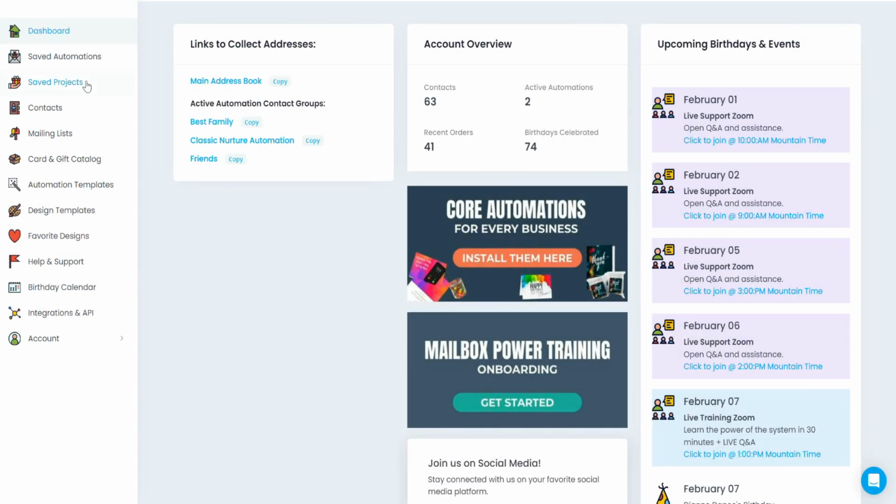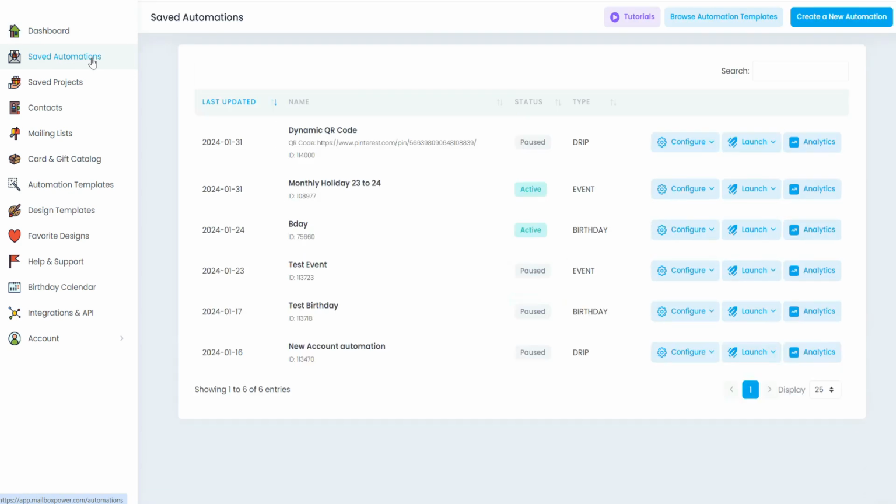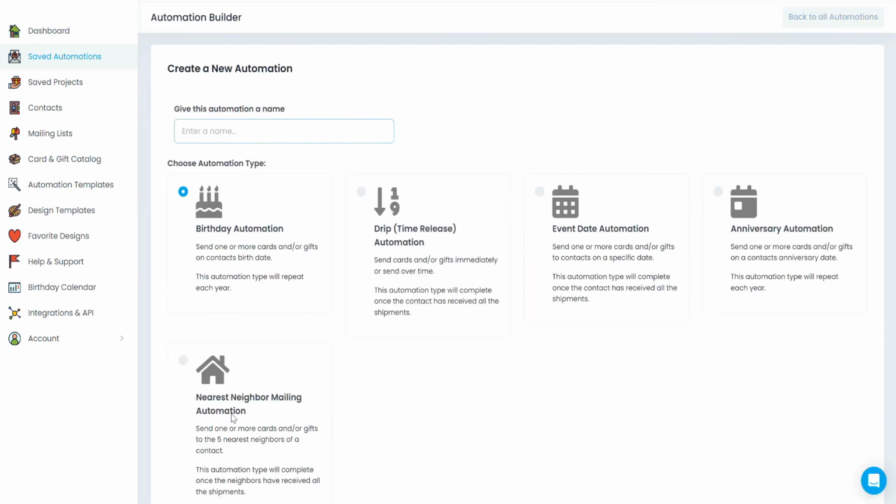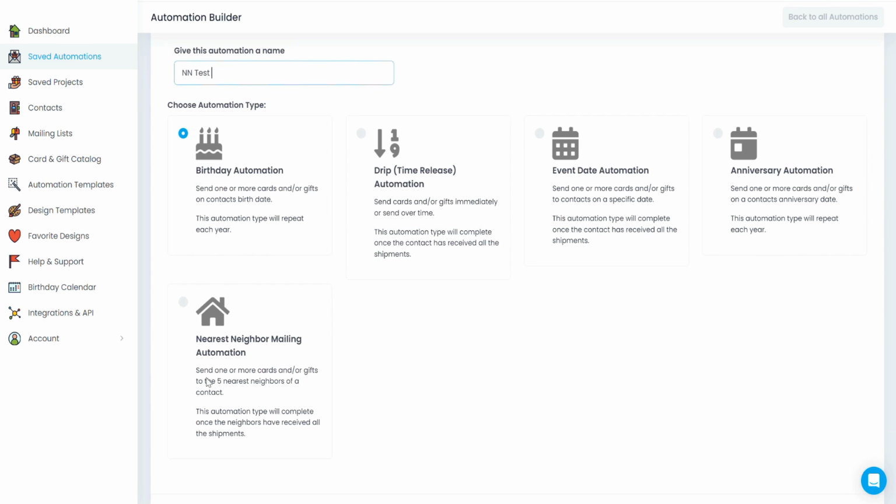I am going to discuss with you automations, and specifically we are going to look at the nearest neighbor automation. Nearest neighbor automation is an automation that, as it indicates here, for every one contact that you add to this automation, their 5 nearest neighbors will get a card or whatever it is that you're sending in the automation. So that's for every one person there are 5 that go out.